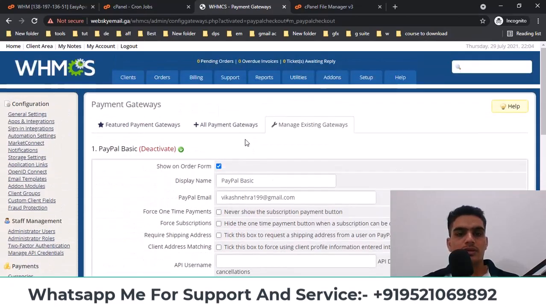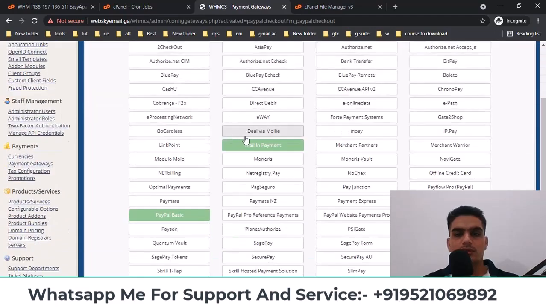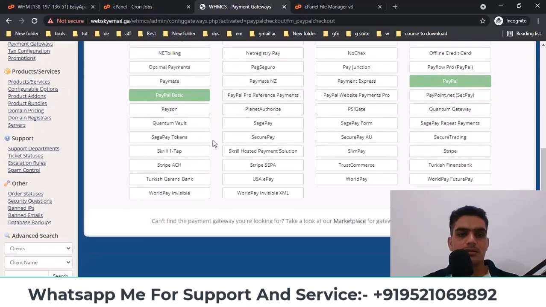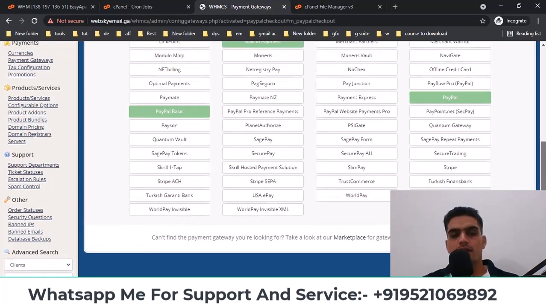There are other payment gateways here that you can use. For example, I think Stripe is available here. You'll need to enter the Stripe API key, and then you can configure it here.